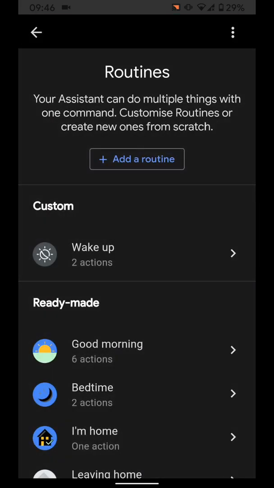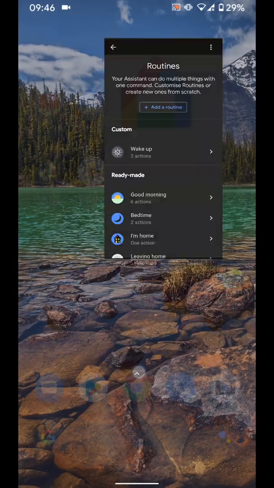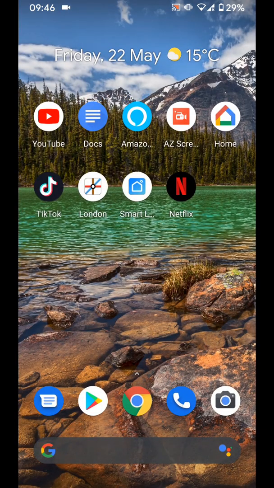By doing this, my two smart plugs will turn on automatically every day at 8 a.m. and then my Google Home Mini will play country music. This routine will also play whenever I say the command wake up on my smart speaker. Some simple steps to create a routine for your smart plugs using Google Home.